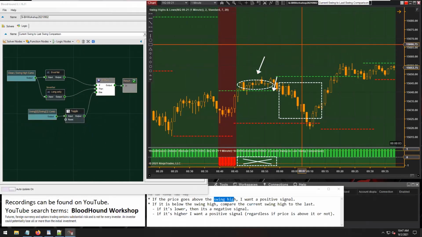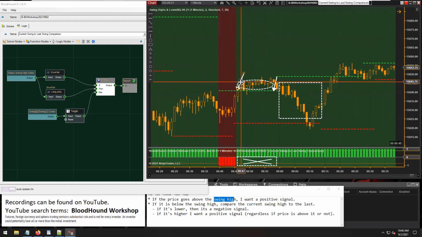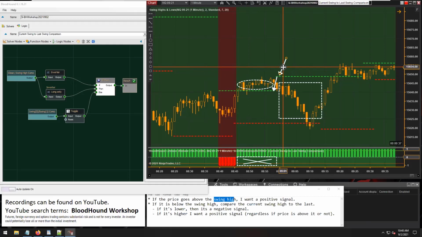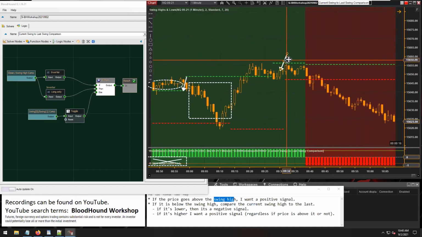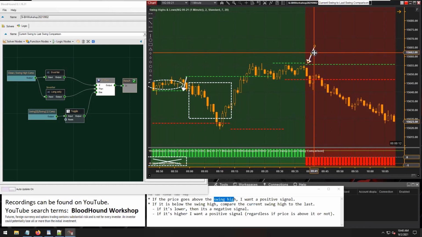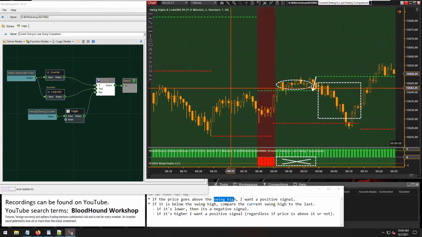All right, let's scan through the chart a little bit here. So our swing high dropped lower and price is below it, so we have a short output. Price is now above the swing high, the current one, long output. A new swing high, so now price is below the swing high, but it's a higher swing high than the previous one, and so we still have a long output. And of course, price is now above the swing high, still a long output. A new swing high was made, so we still have a long output even though price is below the swing high. And here we go. So now a lower swing high was made and price is below it, so now we have a short. All right. So there we have it.